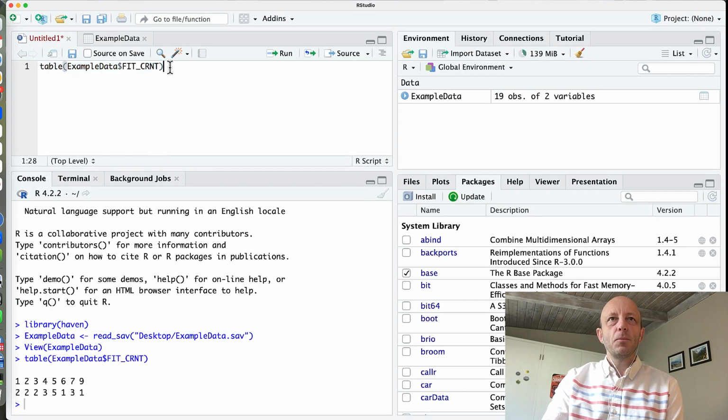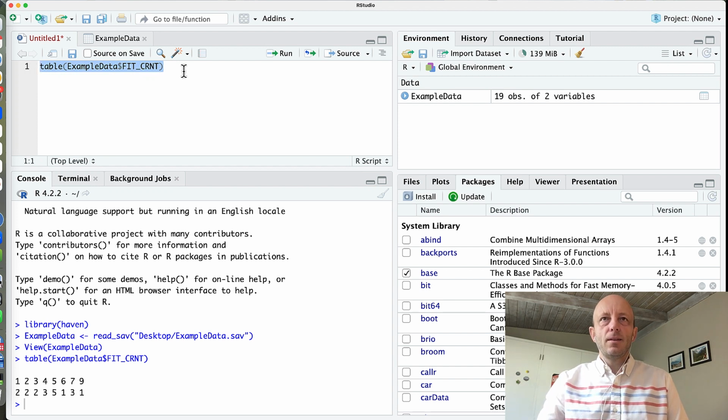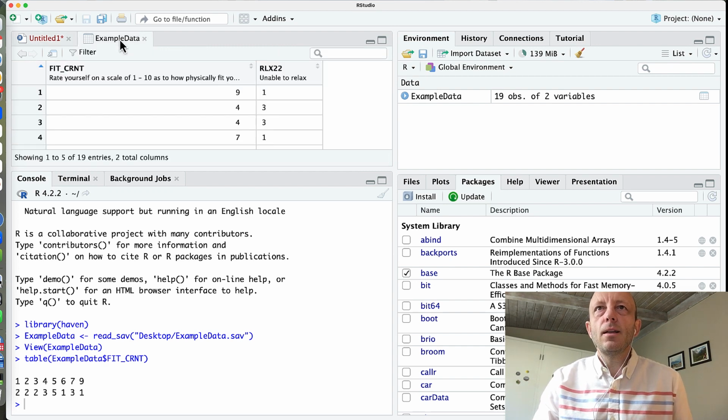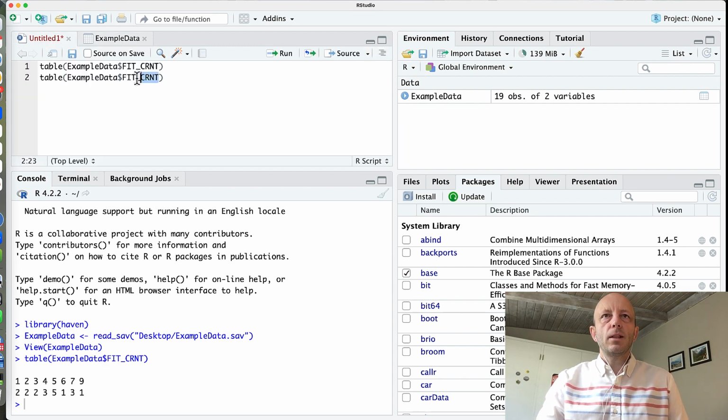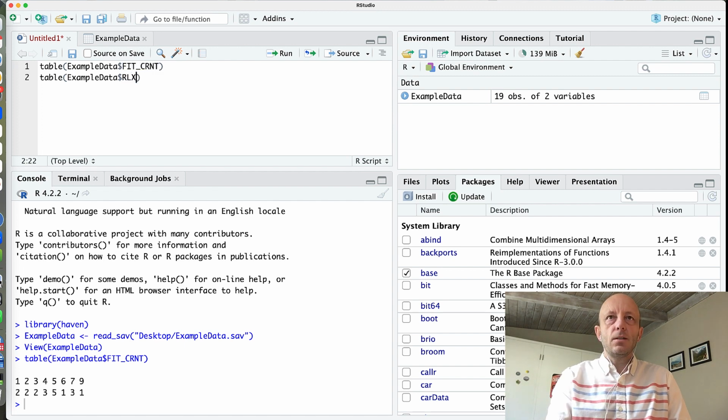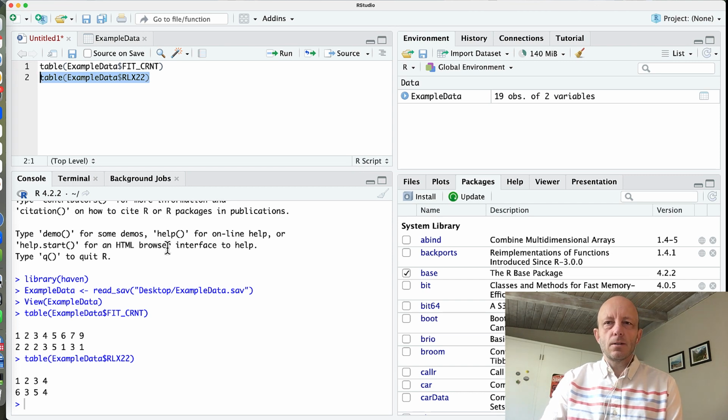Let me do this for the other variable here. I'm just going to copy paste the same line of code, and the other variable is called RLX22. That's the relaxation variable. Highlight that and run it, and it gives you a similar chart. This one is smaller because it's a 1 to 4 scale. So there's 6 ones, 3 twos, 5 threes, and 4 fours on this one. And there's also a missing data value, by the way, so there's only 18 instead of 19 values there.